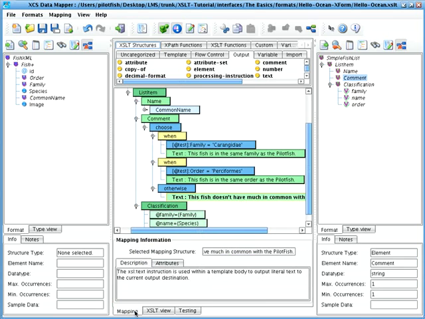This concludes our XSLT tutorial on the use of XSLT conditional structures such as XSL if, XSL choose, XSL when, and XSL otherwise.